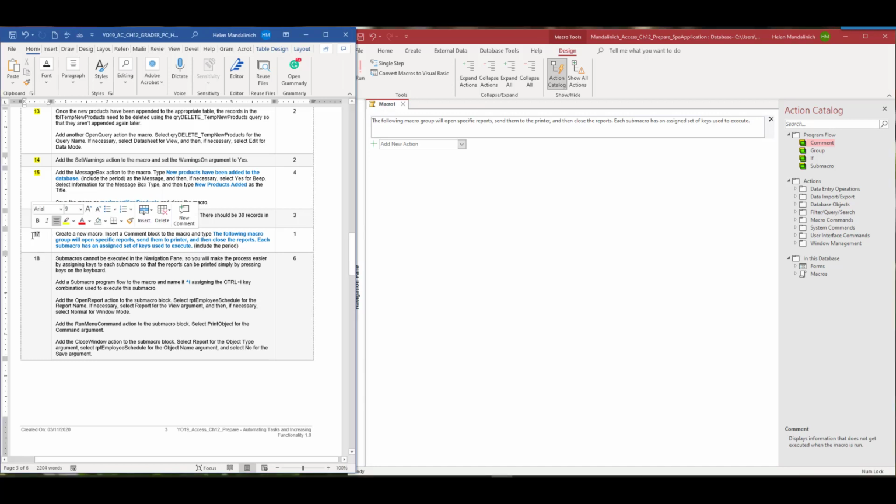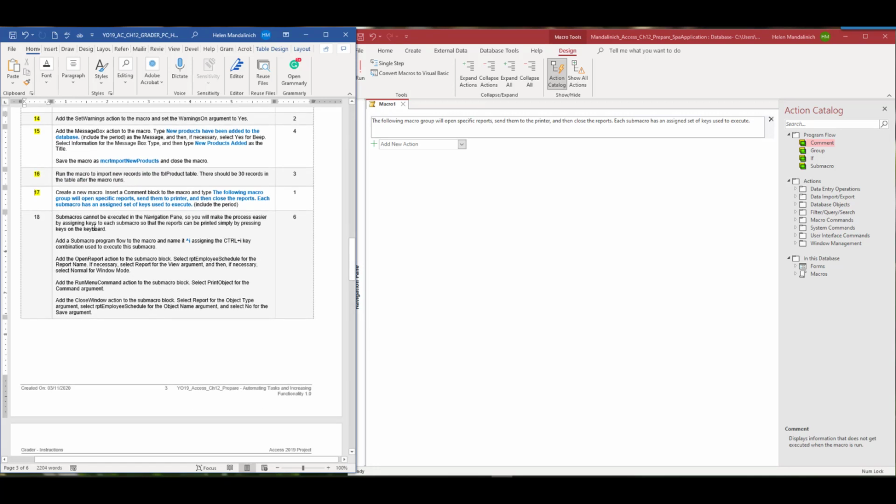We've got 17 done. All right, submacros cannot be executed in the navigation pane. So you will make the process easier by assigning keys to each submacro so that reports can be printed simply by pressing the keys on the keyboard. All right, so we're going to add a submacro program to the macro and name it control and then the lowercase I key. So how do we do that?